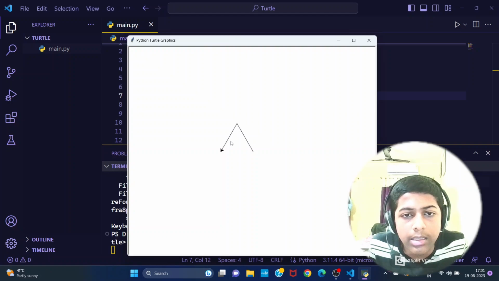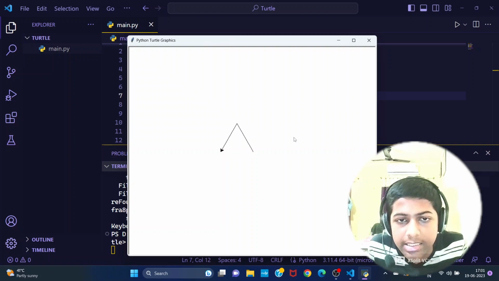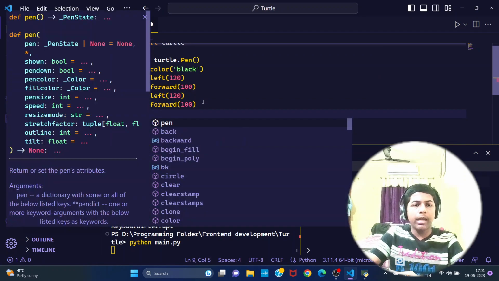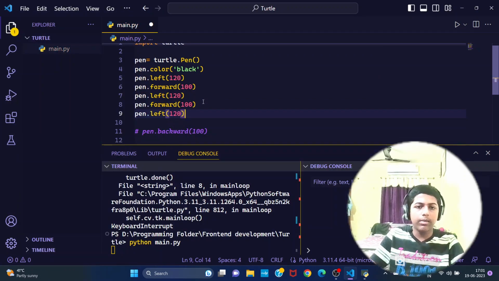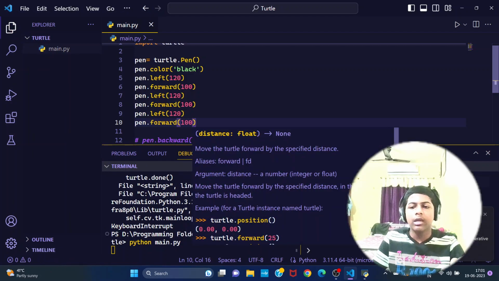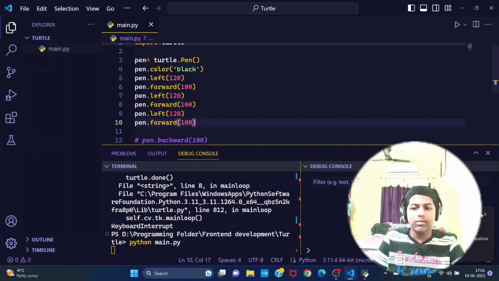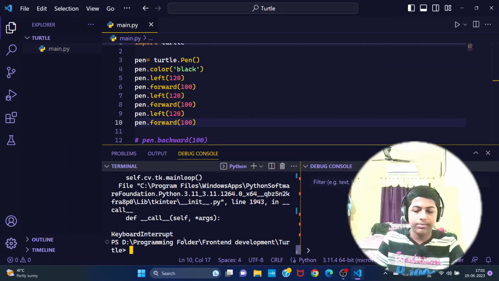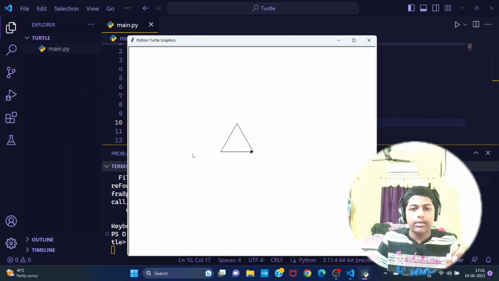So it has just drawn the triangle, but one side is left, so we need to complete that. Now we are going to say pen dot left 120, and then pen dot forward 100. Now if I run the code again, let me close this window here. You can see a triangle is there, right?